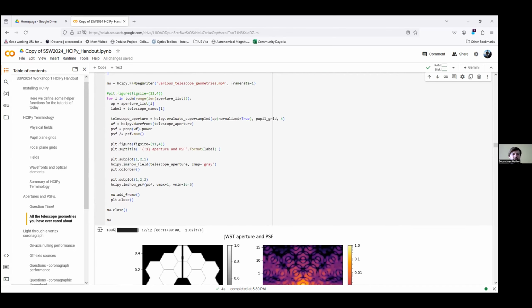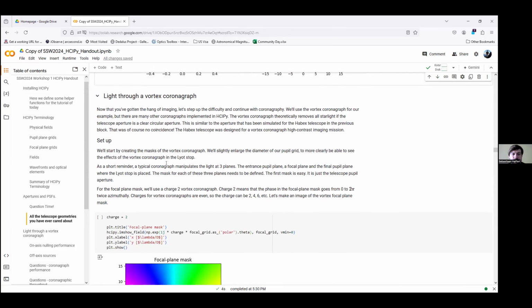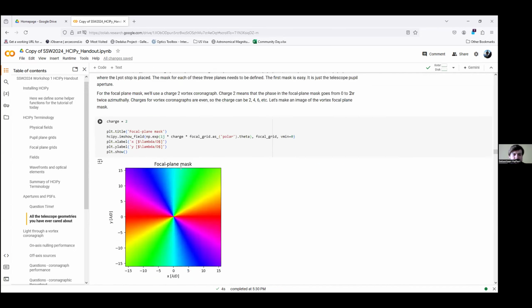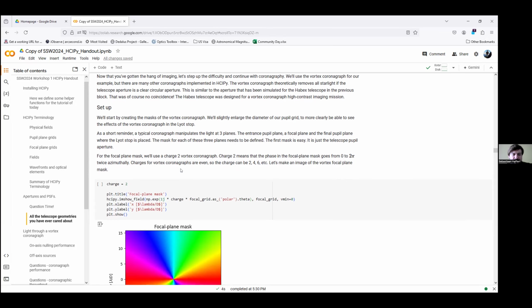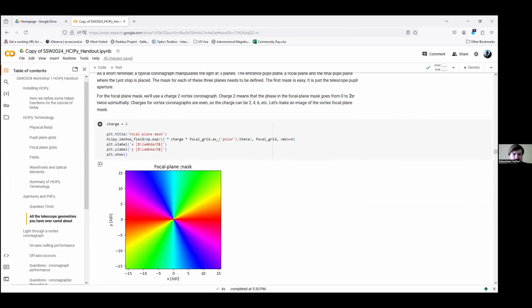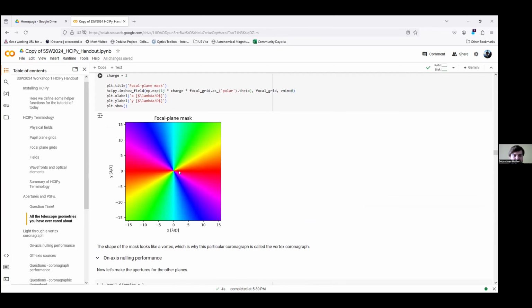Okay, so after we understand how propagation of wavefronts from an aperture to a focal plane works, we will go to coronagraphs. In coronagraphs, we start with the vortex coronagraph because the vortex coronagraph is perfect for clear apertures. I did not want to do coronagraphs for complex apertures because that's more confusing. We'll just start with a vortex coronagraph. First, I'm going to show the vortex coronagraph focal plane mask, which shows why this thing is called a vortex, because you can see here we make a vortex pattern.